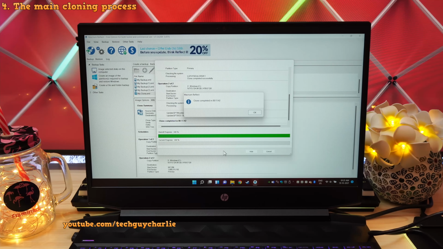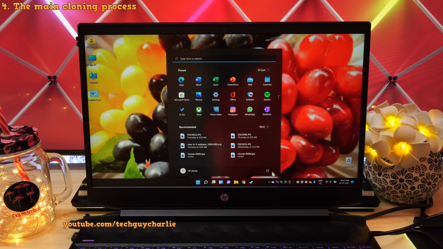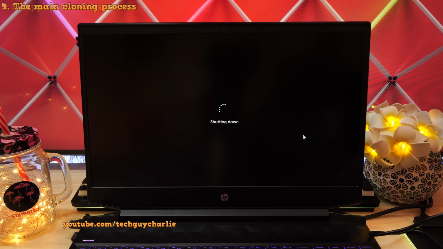And that's it, the cloning process has completed successfully. We can now close Macrium Reflect. So now we're gonna shut the laptop down and swap over the SSDs.